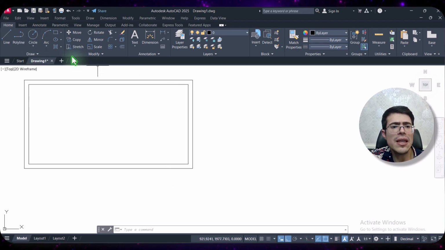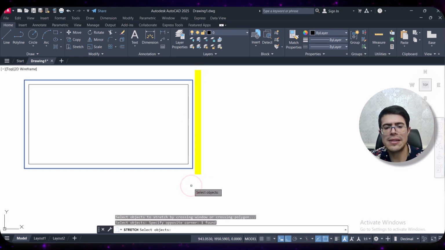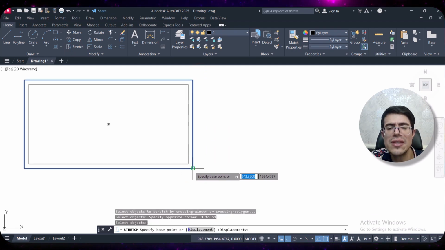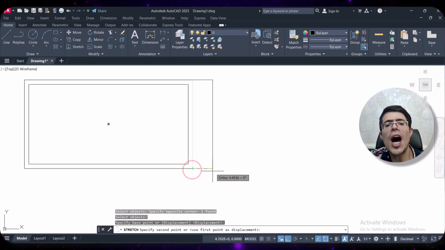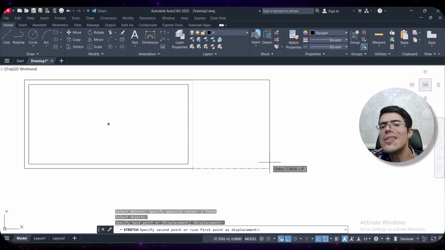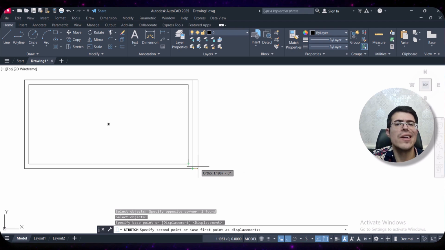Let's see this important case too. Now, if I put my selection area in this part and press Enter, if I do this stretch, as you can see, by selecting this part, I just stretch this part of the object and I cannot stretch the other part. So the parts that are inside my selection area are important.